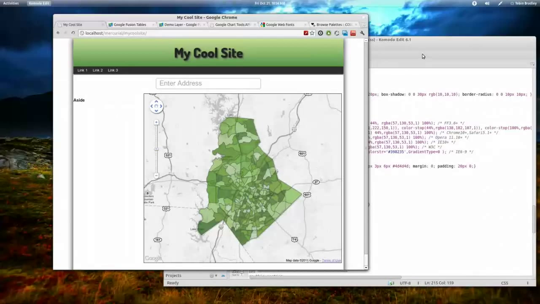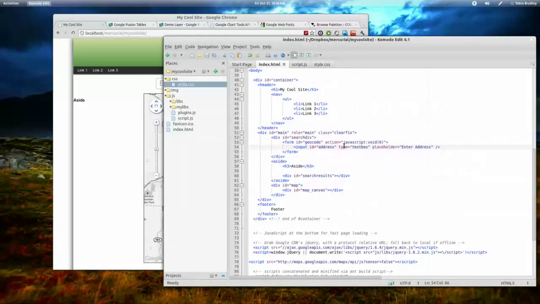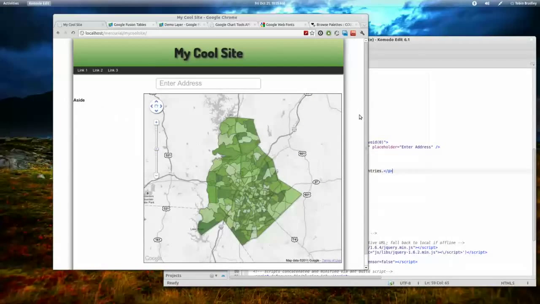This thing sitting here saying aside is not very helpful. That's where you would have, you know, welcome to my cool site. Maybe a paragraph under it. Here are some directions and pleasantries. And you see we've got the text running right up here.